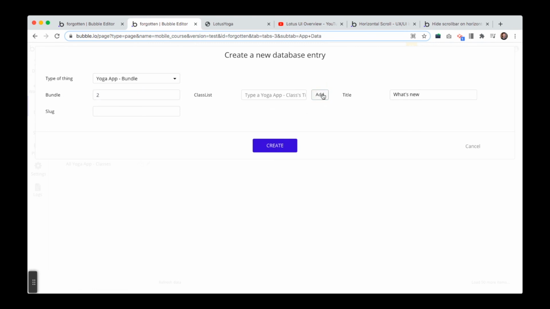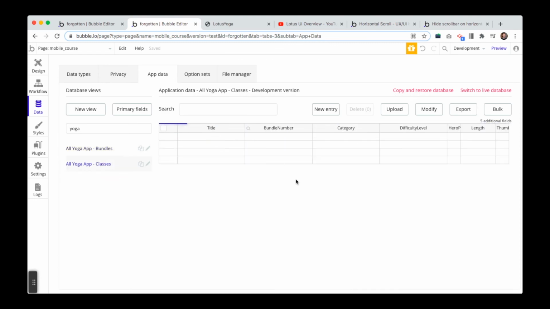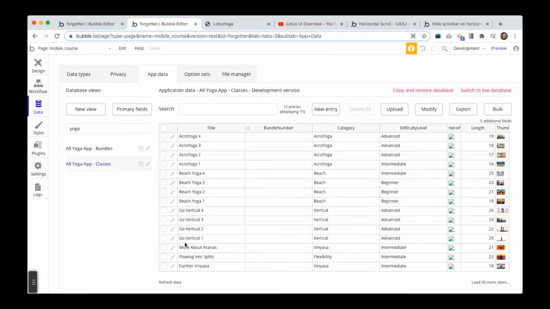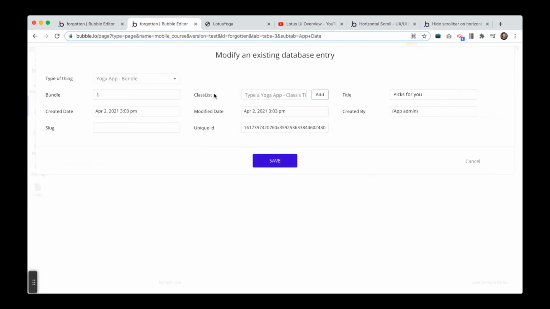Oh, okay. And so actually, because we have the classes created, we can go. What did we have for some of our first classes? We had like a further vinyasa. No, that'll go with the top one. I'll go ahead and create this. Okay. Go vertical. Further flowing, more about asanas. So for this first one, this class list, because we link these two data types together, we can go and find further.